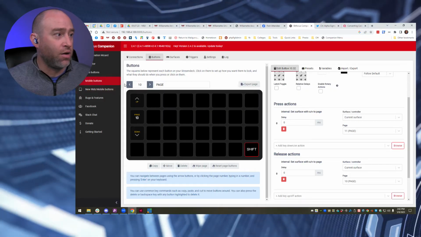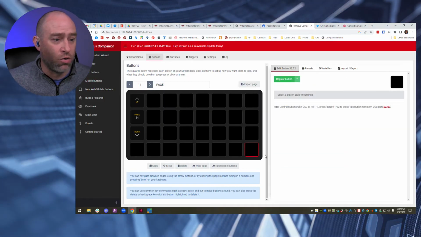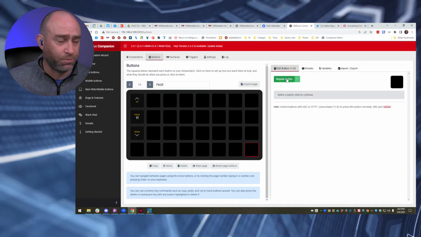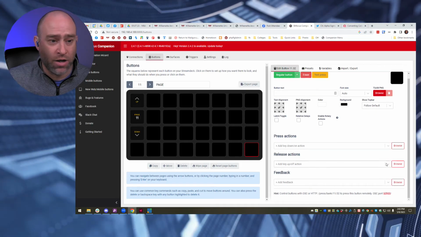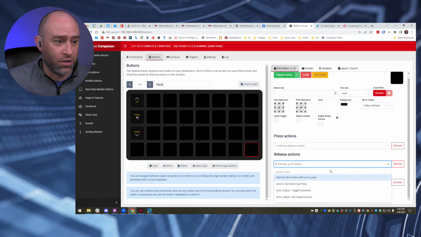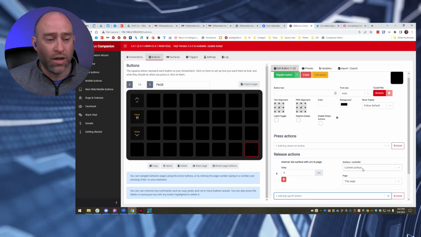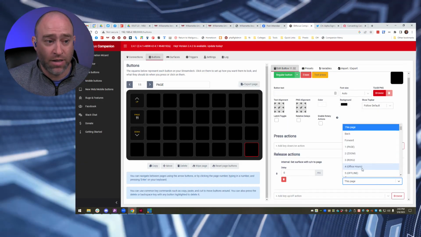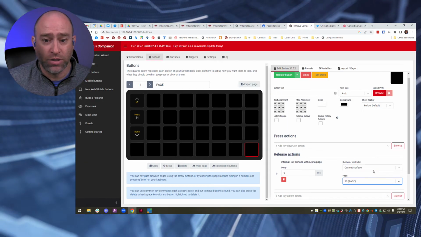So we'll come back here and we'll go to page 11, and we'll go to that same button that we're holding down, and we're going to add a release action. And I can just click here because it's one I just did. And I'm going to go to current surface, and I'm going to set this page back to 10.